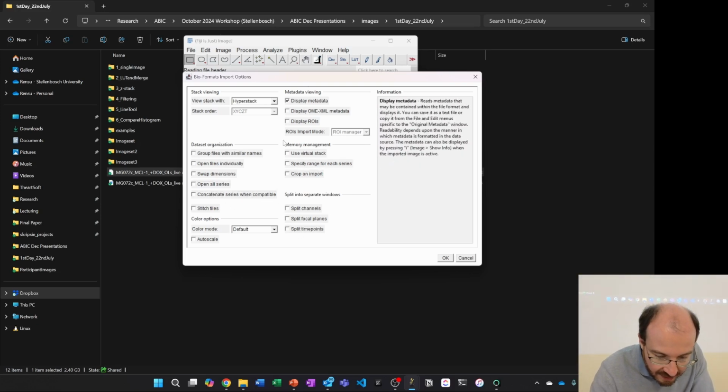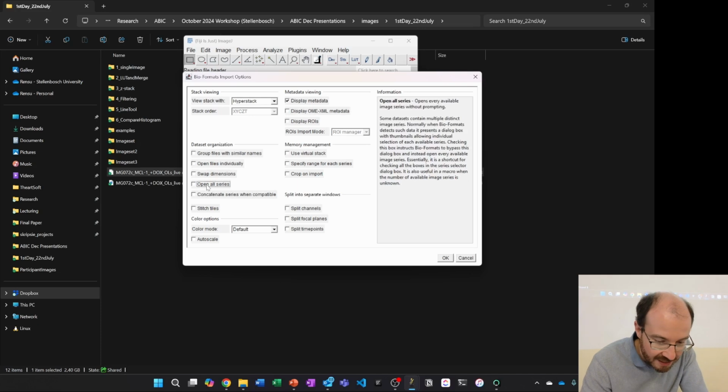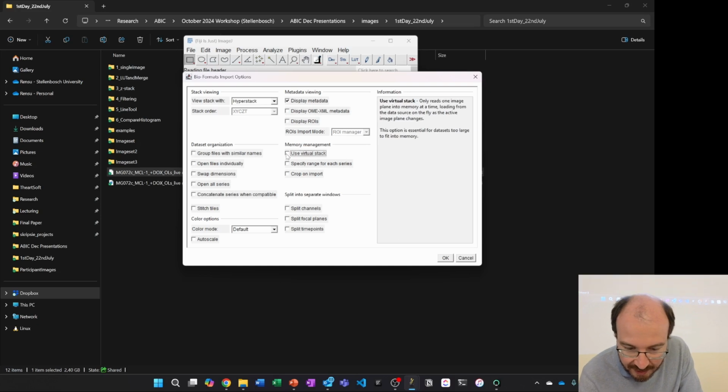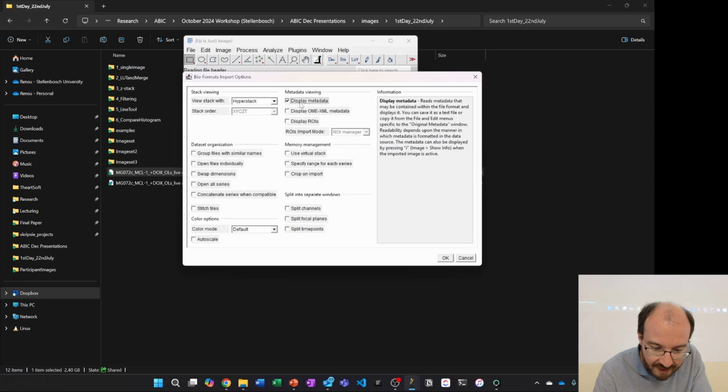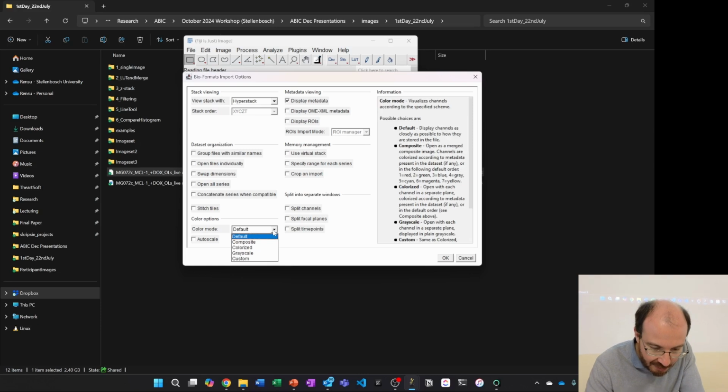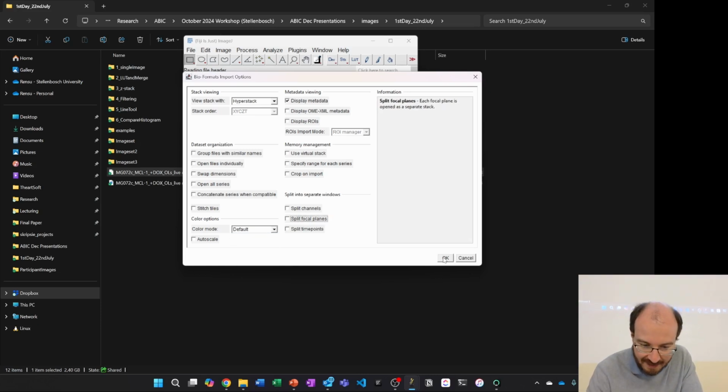If there's a series of different positions, I can say open all of them in a series. I can use a virtual stack where it doesn't read the entire image into memory all at once. It keeps most of it on the hard drive and then it just reads what it needs whenever it needs it. So that's sometimes helpful if you work with very large images. And then this display metadata option. Usually that's ticked off. I'm just going to turn it on. You can also change the color mode if it's a composite or color or grayscale or whatever. So there are some parameters here to play around with, but let's just import this image.